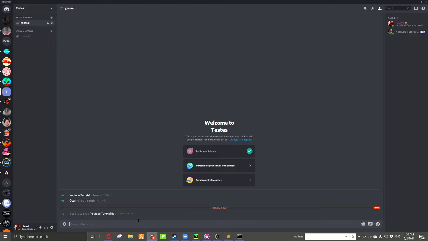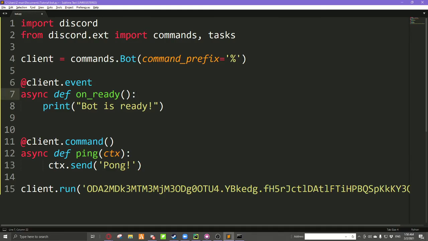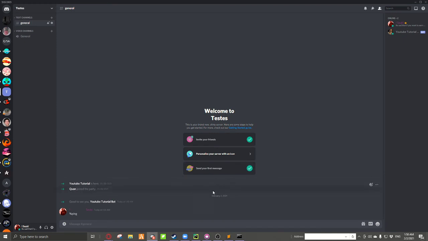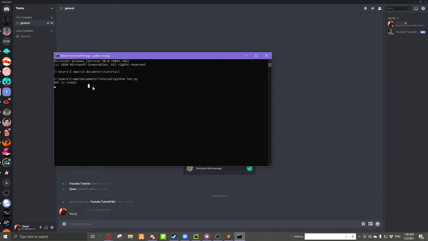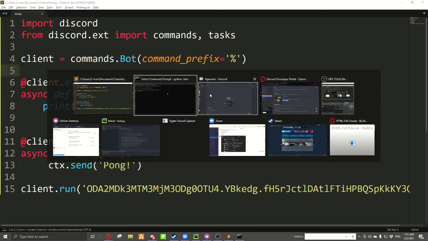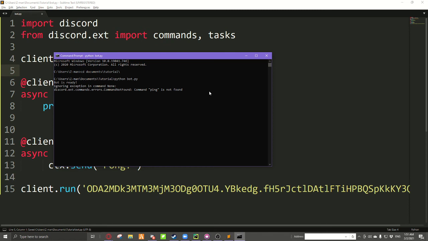Now, if we try and go in here, the prefix was command prefix %. So we're going to do ping. As you can see, it doesn't send anything. And in the console, oh, it's because I didn't save it. That's probably why. So the way you can fix that is, we can just wait for a bit.